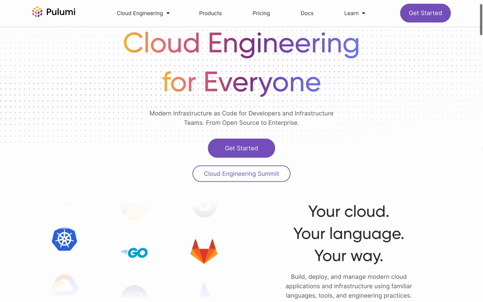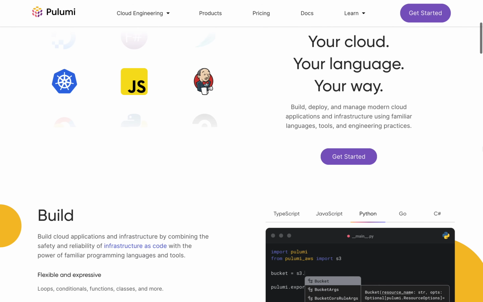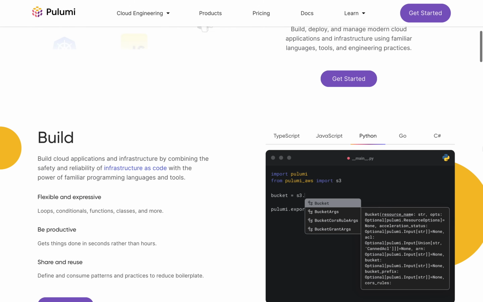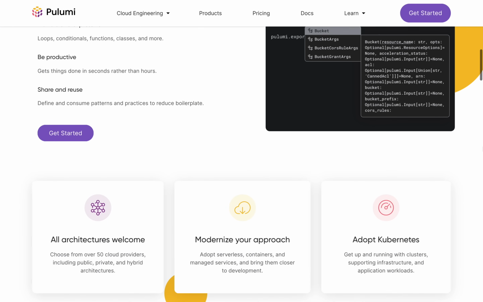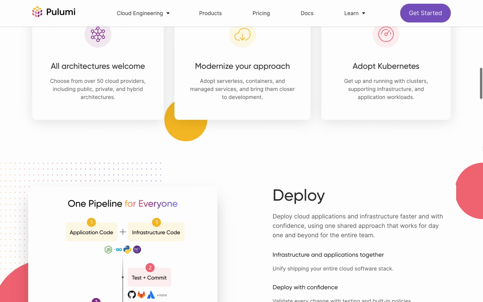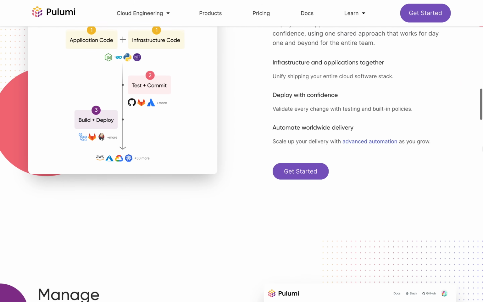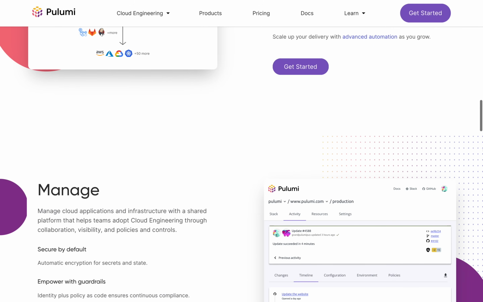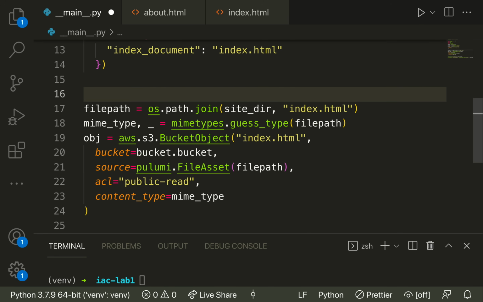Pulumi is an open source infrastructure as code tool for creating, deploying, and managing cloud infrastructure. Pulumi works with traditional infrastructure like VMs, networks, and databases, in addition to modern architectures, including containers, Kubernetes clusters, and serverless functions. Pulumi supports dozens of cloud service providers. We'll be using Python and deploying on AWS, though it can be done with other programming languages and cloud providers.